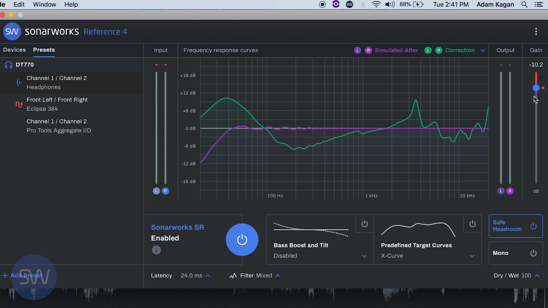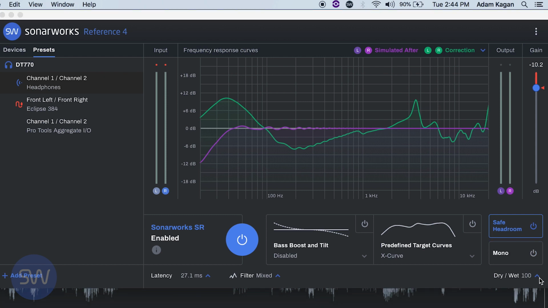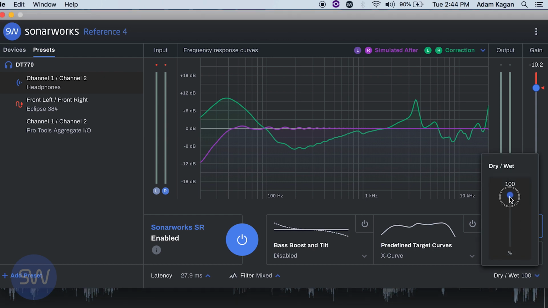If your output doesn't seem loud enough, you can try turning Safe Headroom off and turning the volume up, but be careful you don't cause any distortion. The Mono button lets you check your mix in mono instead of stereo. And below the Mono button, we see a wet-dry mix control. Adjusting this control selects how much of the EQ correction is applied to your system.